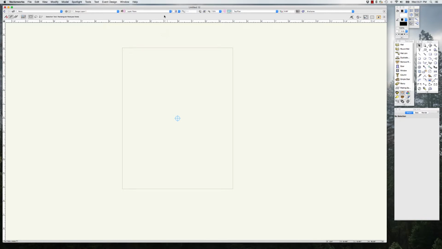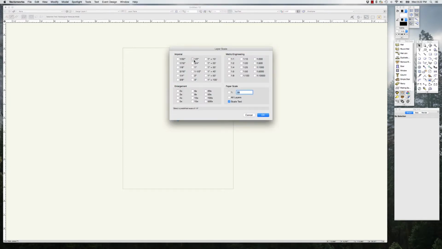The next thing we want to do is set the scale so that we're working in half-inch. If you're working in the lab here, you will need to turn on the layer scale, which will bring up this tool. You click on the ruler and just set the scale to half-inch.